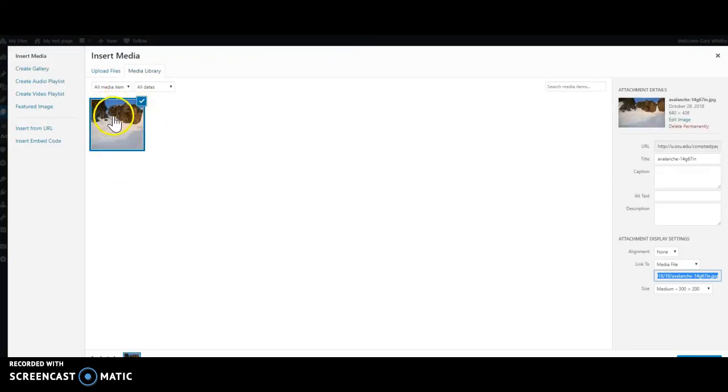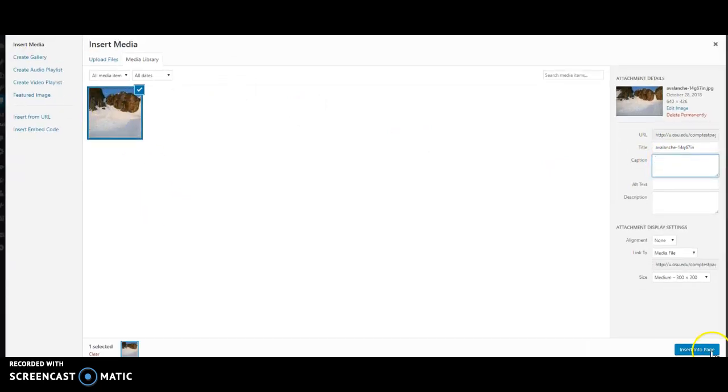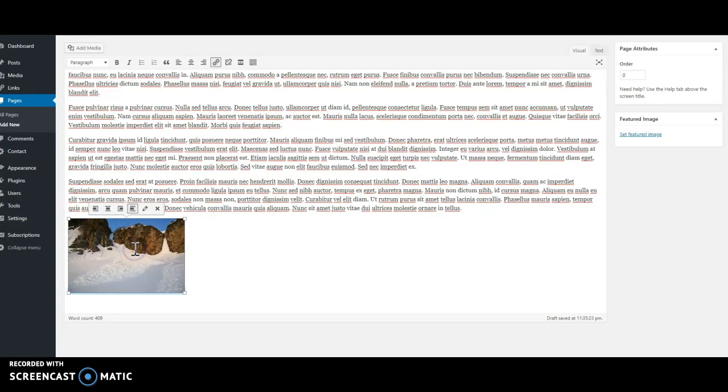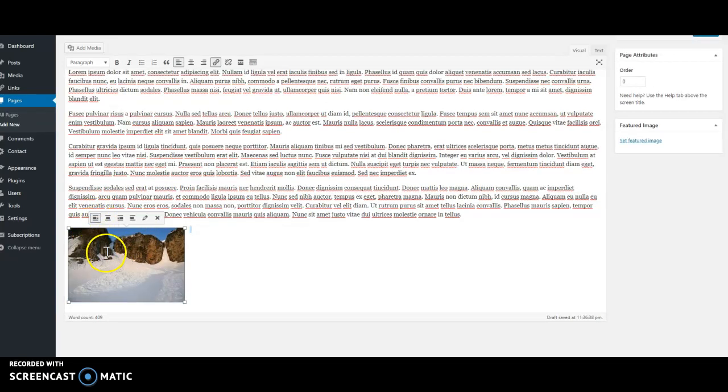Let's say this is the picture, and you want to add this. If you want to put a caption, you can also put the caption on the side. But let's just add this. Insert into page down here in the corner, and there it is. Now if I click on this, I can choose different ways to have the text wrap around it, like this way, and then I can grab the picture and put it anywhere I want to, like right here.